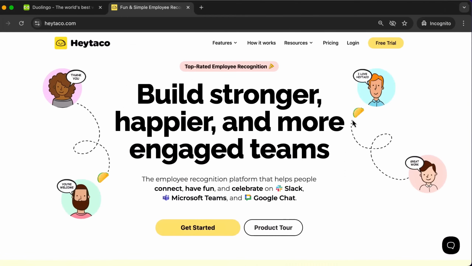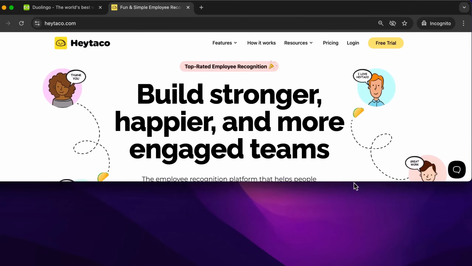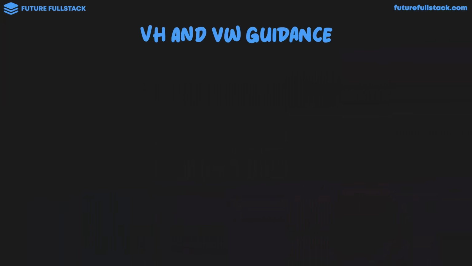Just to contrast this with another homepage, this doesn't have view height defined, so that when I reduce the height, you'll see the content just goes below the fold. So let's look at some more guidance.